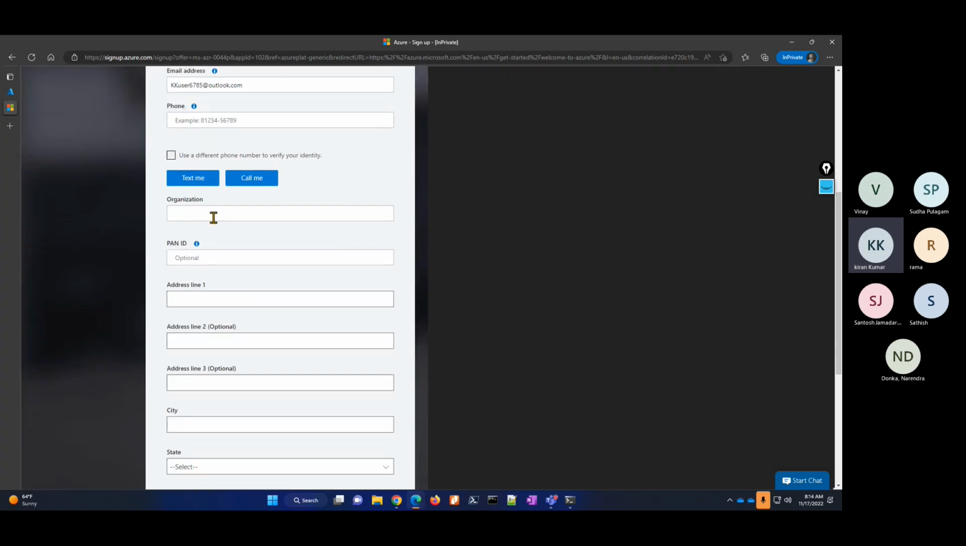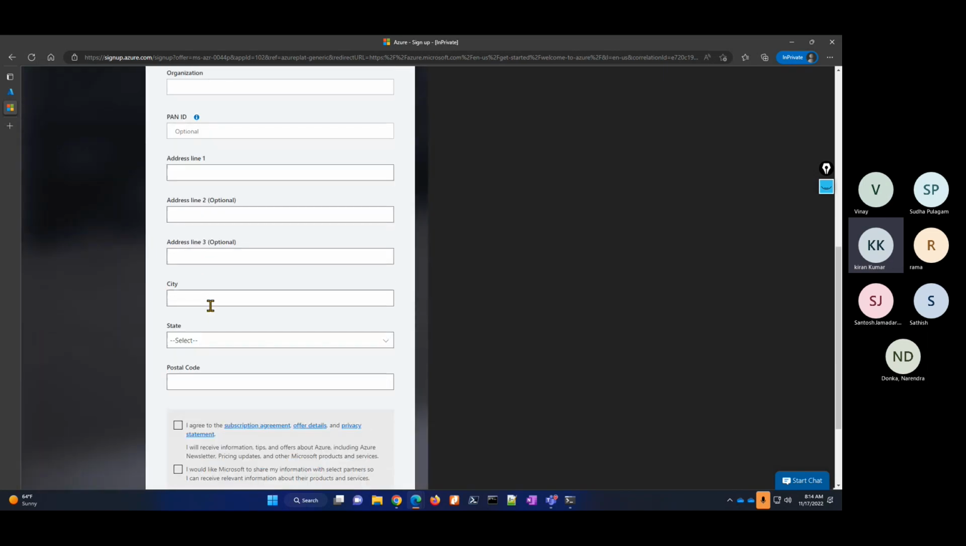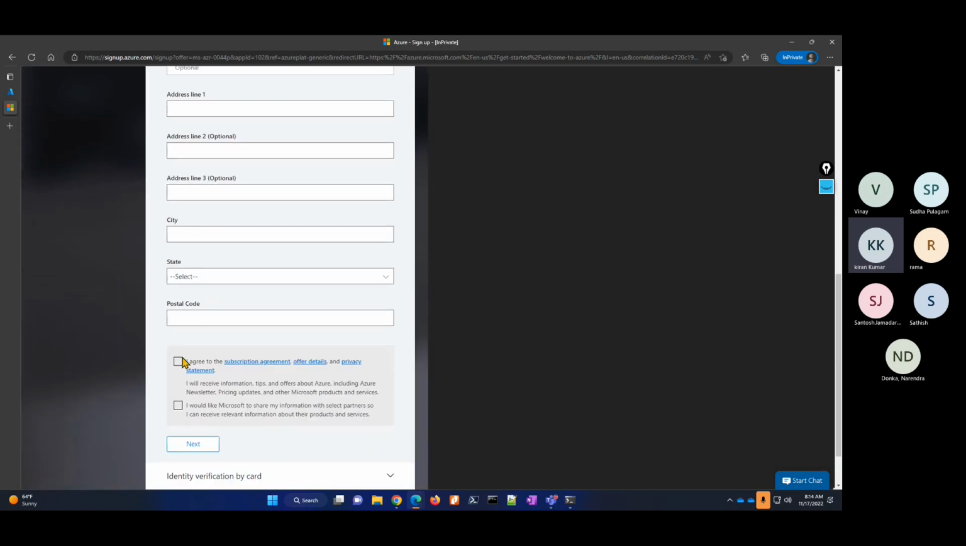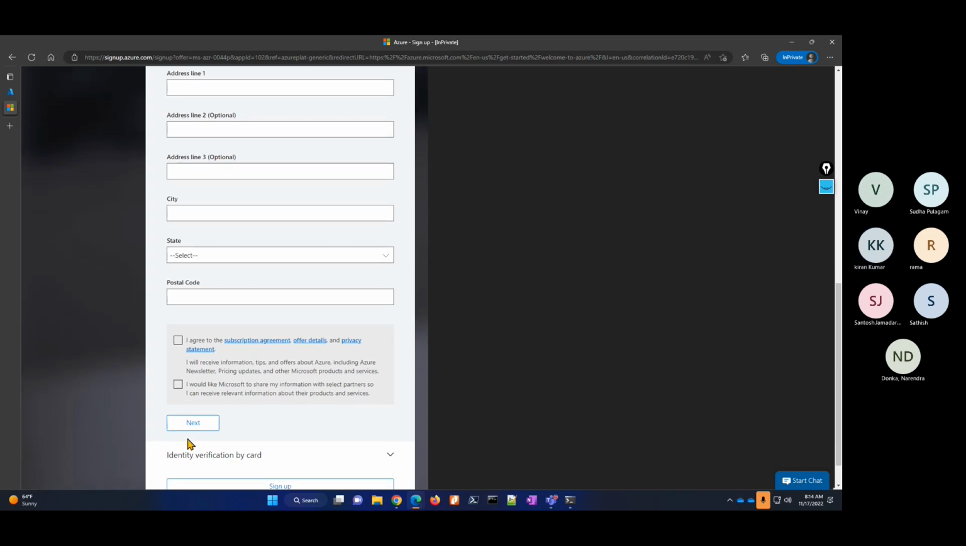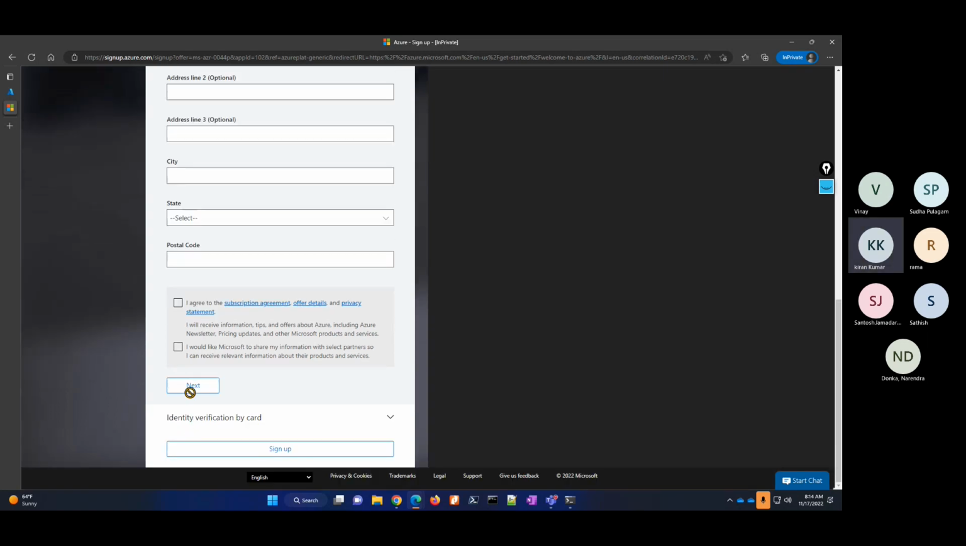After that you can give organization and address, which is not mandatory. Something you can give, address also, that's not a problem. Once you provide all these details, click on agree, and click on next. Once you click on next, what will happen? It will ask for your credit card details.